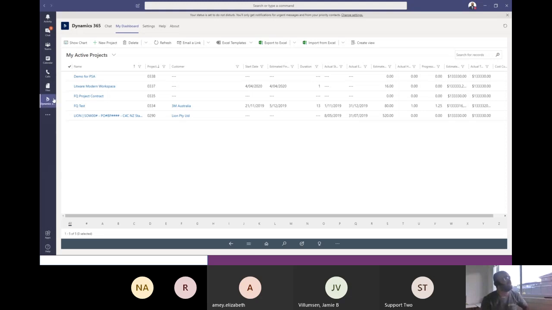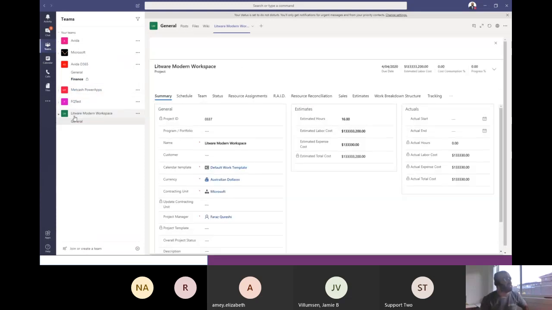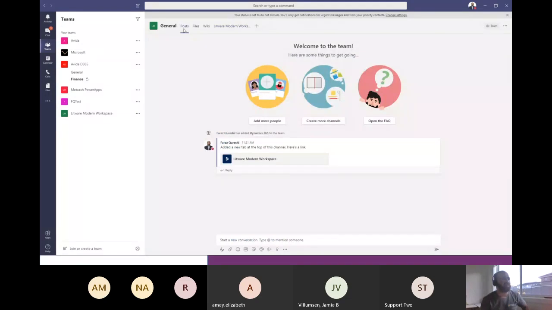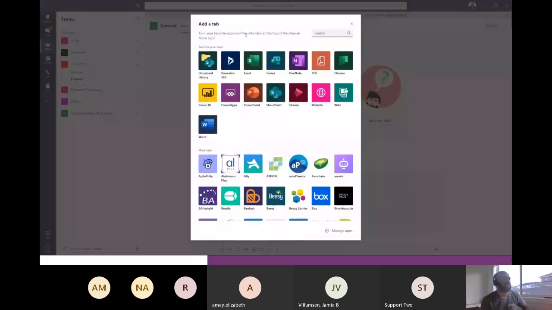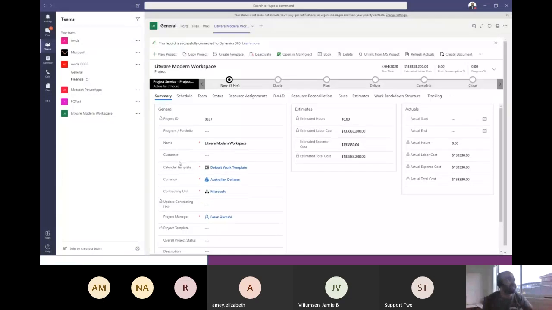What else can we do? Now, this is one team that I created for this project that we were looking at before. And in this team, we know these are the very common post, files, wiki. What I did is I added another tab. From here, I selected Dynamics. And when I did that, it asked a few basic things. I'm not going to do that again because I don't want to risk breaking this meeting at this stage. But once we do that, look at it.